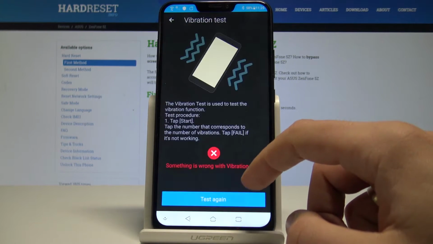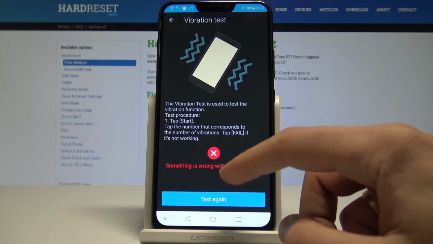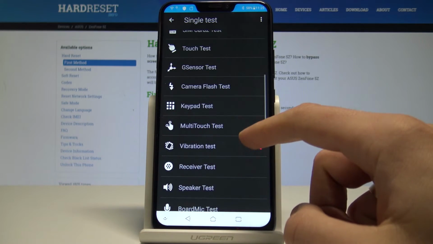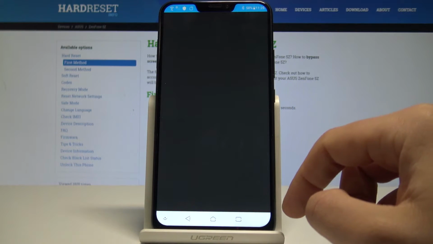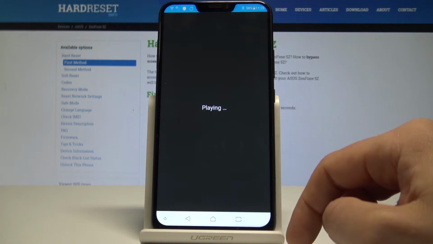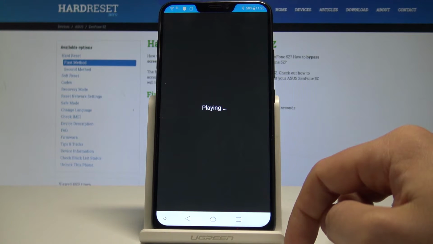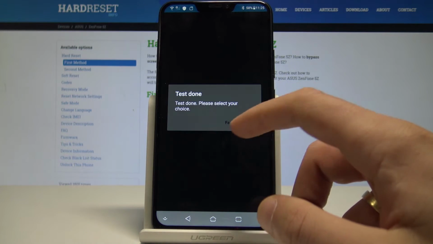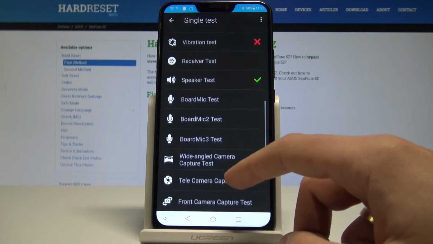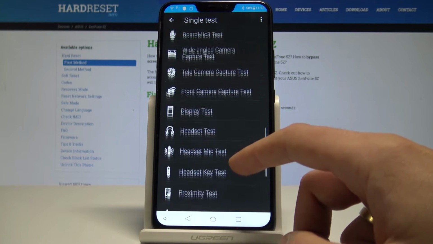As you can see the information about the results. You can test again. You can here also test the speaker. So if the sound is okay, let's tap pass. You can also use the speaker test, receiver test, camera, display, and other stuff as well.